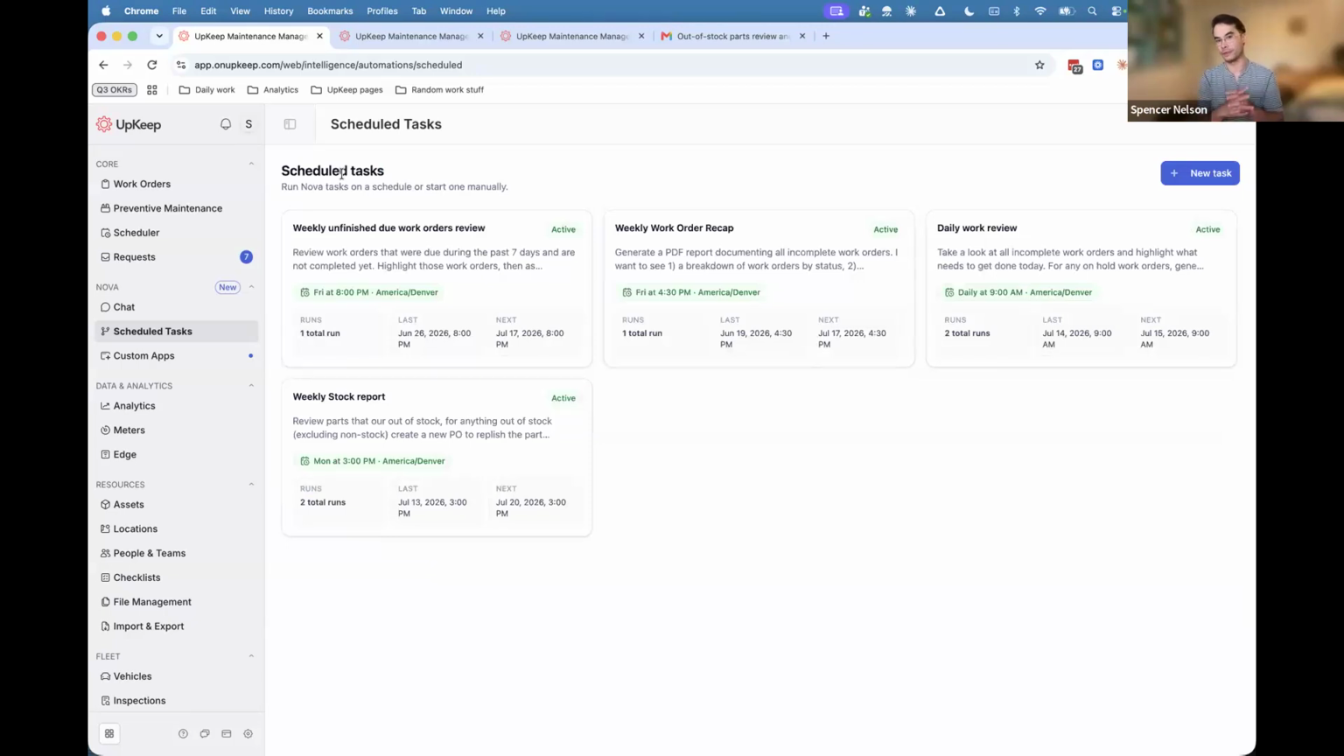Anything that you find yourself doing every day, every week, every month. We're seeing things like reliability reviews. We're seeing things like reassigning work orders at the end of the week. We're seeing things like a weekly report of time logged against your work orders, delivered Friday afternoon, that kind of stuff. Again, anything that Nova can do, you can set that on a scheduled task and then have it running for you.